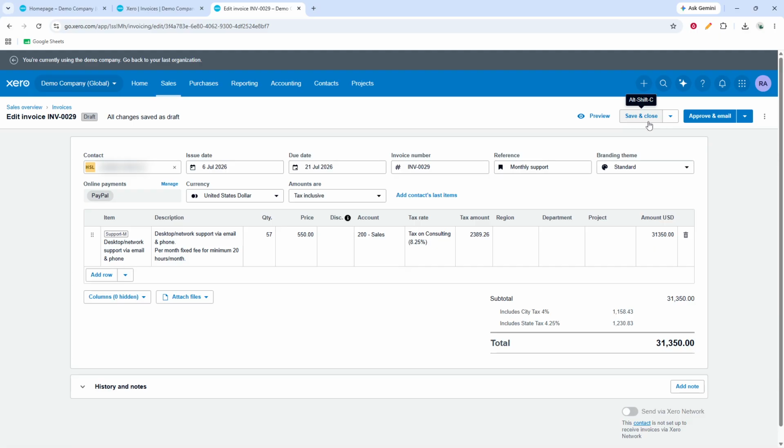You may see Save and Close, Approve, or Approve and Email, depending on the type of transaction and where it is in your process. Choose the one that fits the action you want to take, and let Xero apply the update to the transaction. The product quantity in your Xero transaction is now updated and saved.